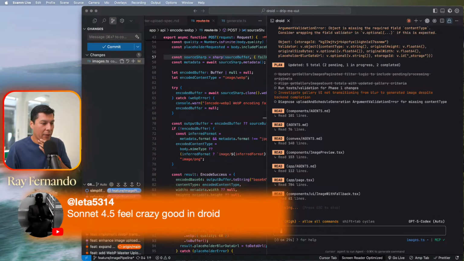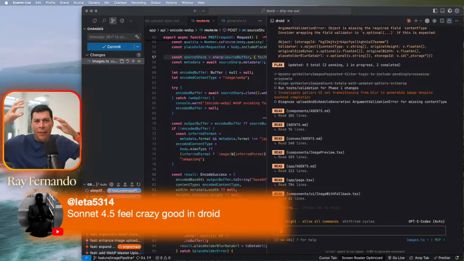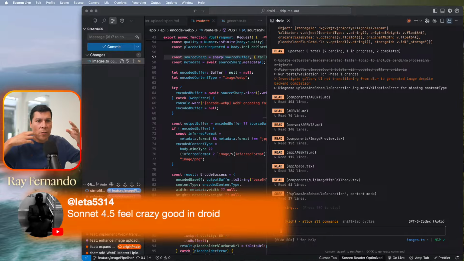Sonnet 4.5 feels crazy good. You know what? I might do that next if this doesn't solve it with Codex, because I've really enjoyed using Sonnet 4.5 inside of Cursor. Theoretically, it's kind of hard to benchmark the two because I don't know if Cursor has a CLI, and I don't know what the Terminal-Bench scores are, if they've even benchmarked against that.